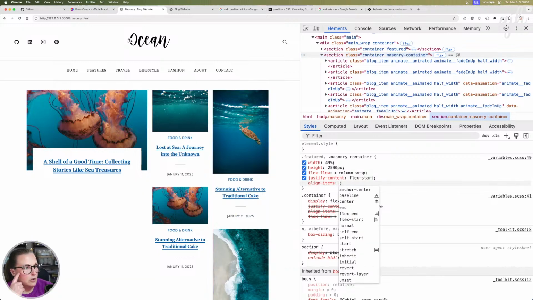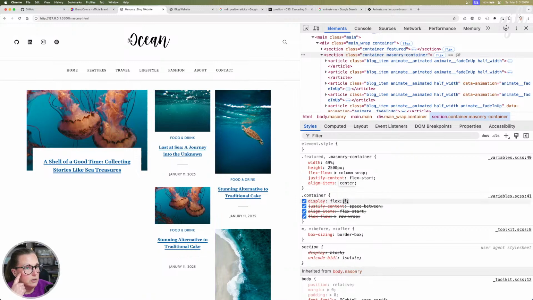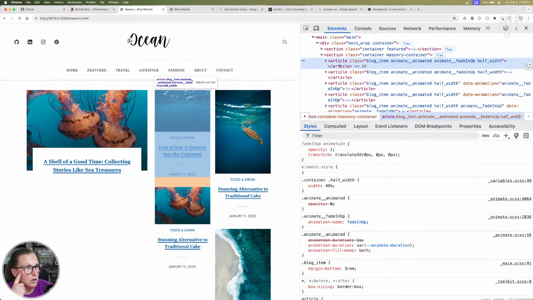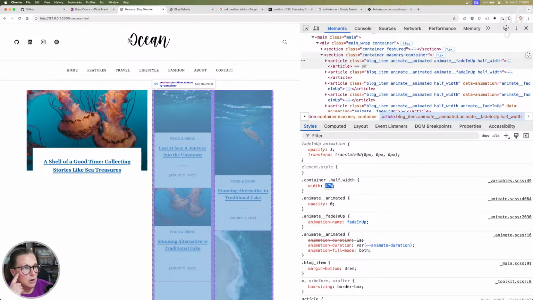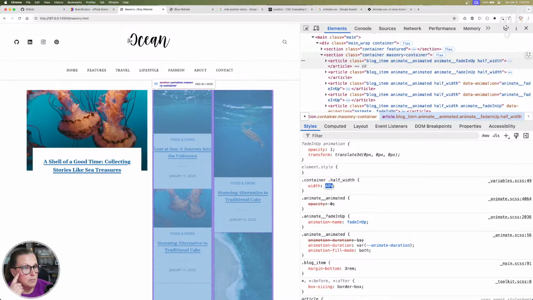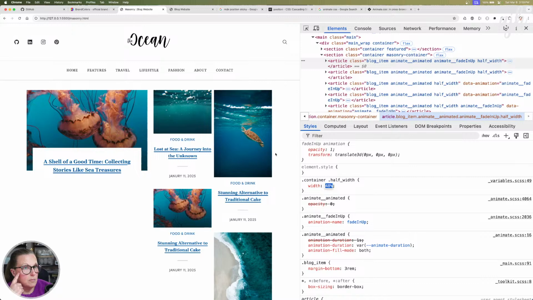So what are our options? You could do center, which kind of shifts everything to the center. And then if we play with the width, we could go back to 48.